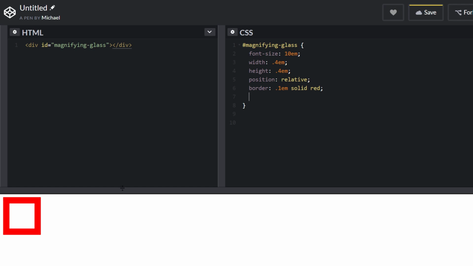So now we've got the square there. The 0.1 EM border, that's the thickness of it. So the height and width is 0.4 EM, so you can see 1, 2, 3, 4, and then there's the border. Now we're going to turn the square into a circle using the border radius rule.